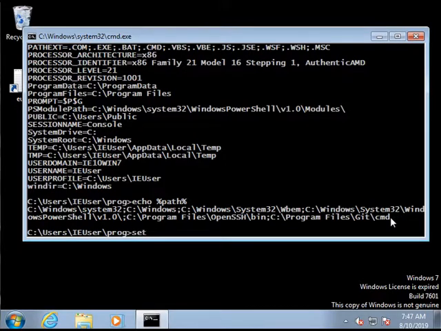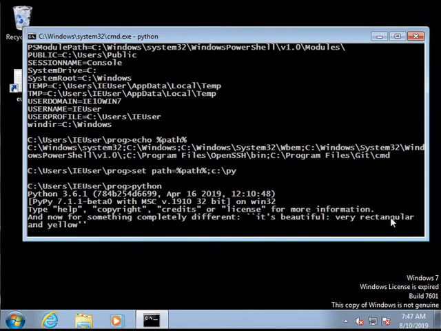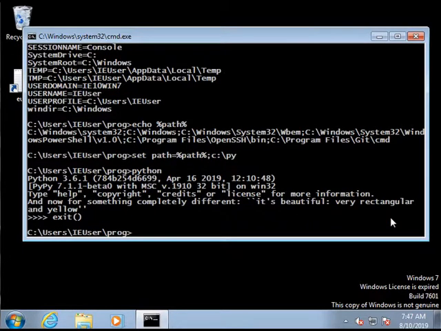We do it like this: set path equals to whatever path already is, semicolon, and c colon /py. Now if I type Python, you see it is started even in my current folder. If you want this change to be permanent, you need to change this in control panel. It's your homework to figure out how you can do this. There are many instructions on the internet.